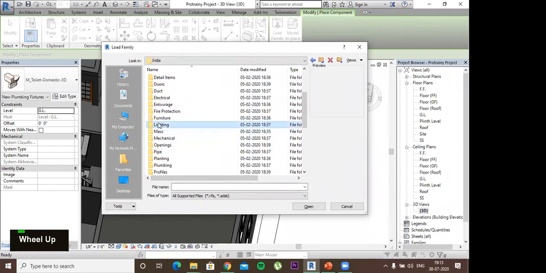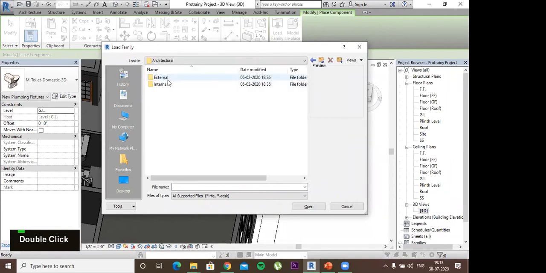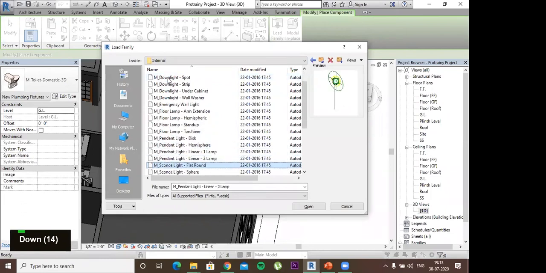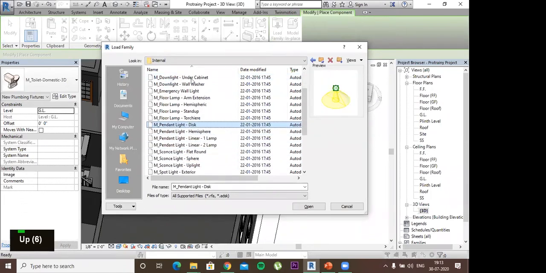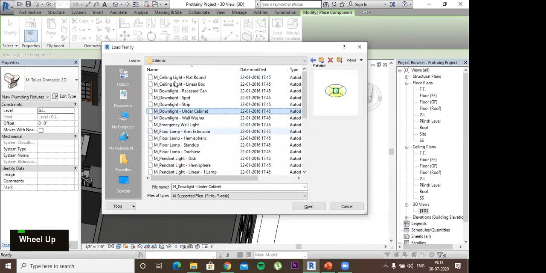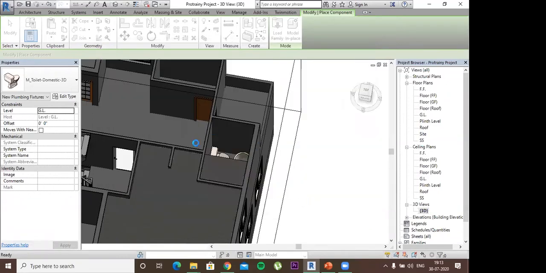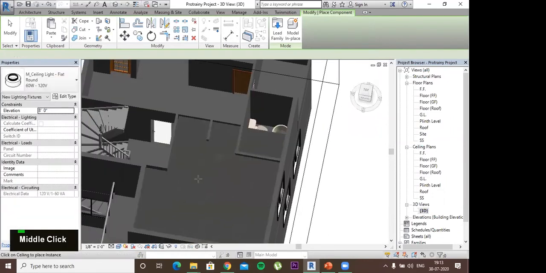lighting. In architectural lighting, you can find a lot of lights here. For example, recessed can lights, tube lights, lamps, all these things you can keep. For example, I'm using a ceiling flat round light. I click on it and then I can apply it directly on the ceiling.